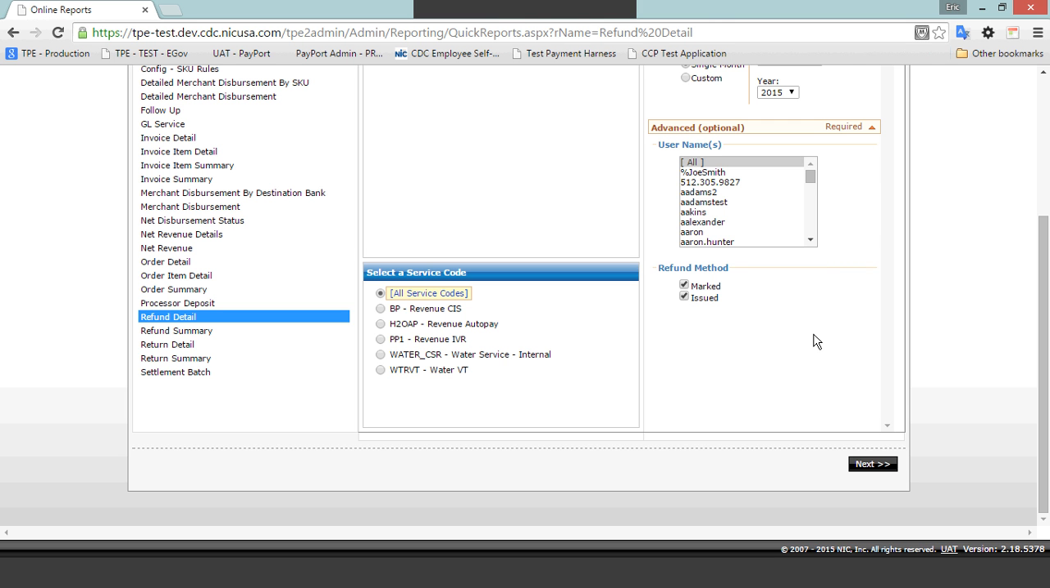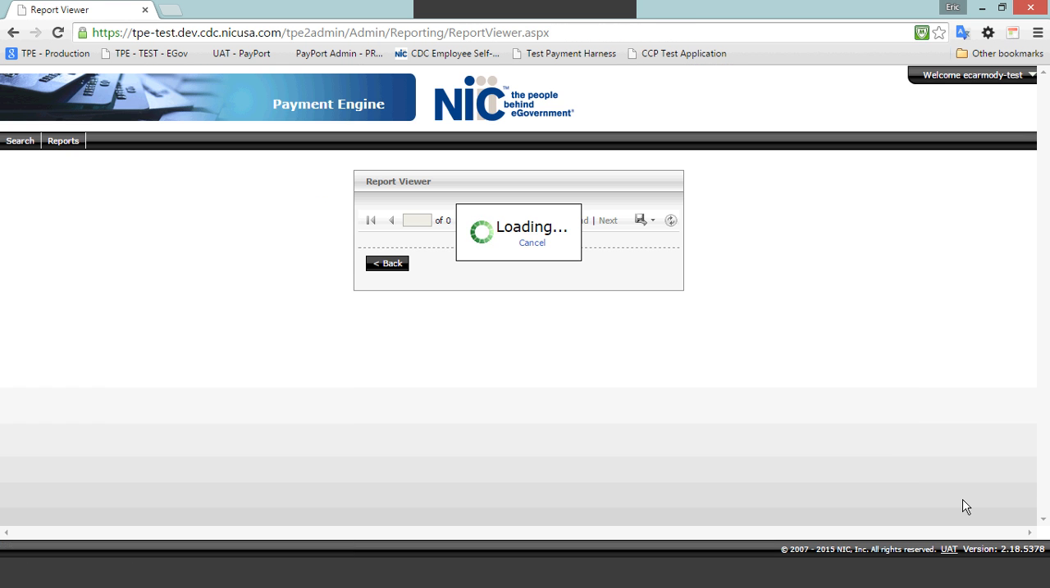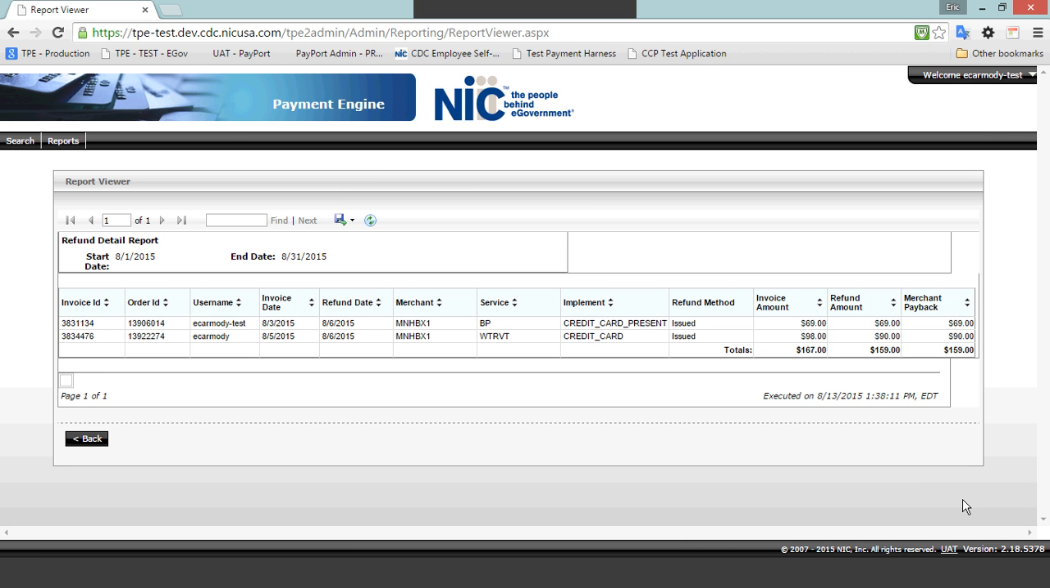So I'm going to look at both here. I'm going to run this report for all refunds. I can see that there were 2 issued refunds. And in this case, it's going to tell you who the person was that issued the refund because it's within our system. So I know that these were actually issued by me.